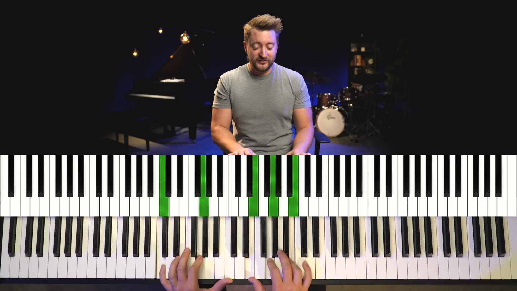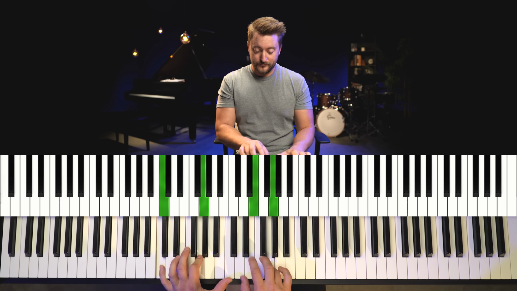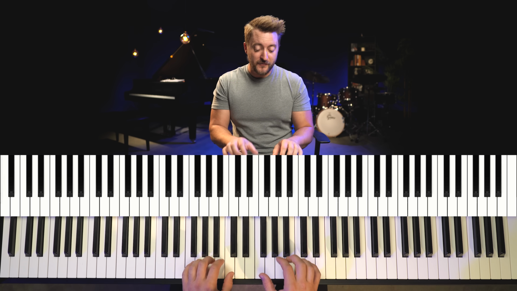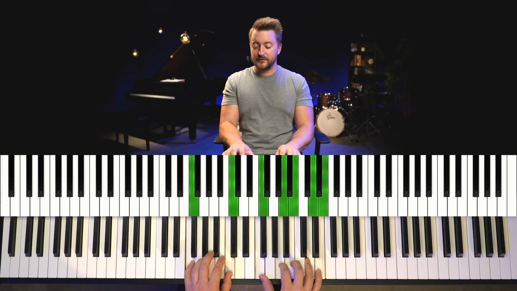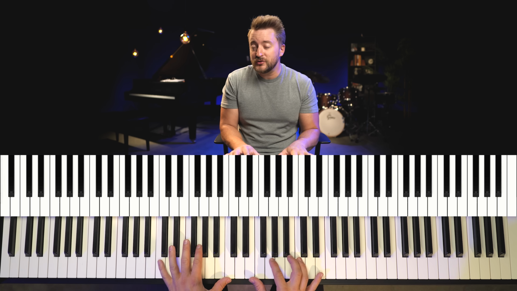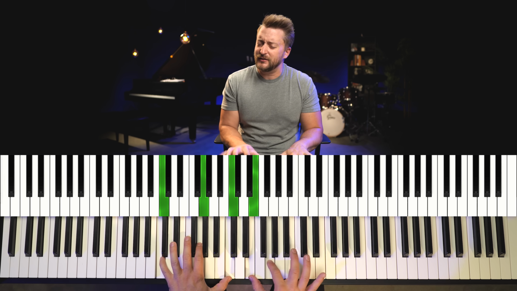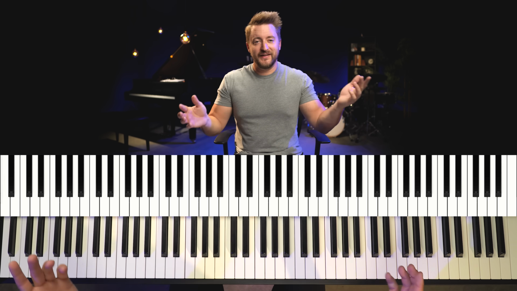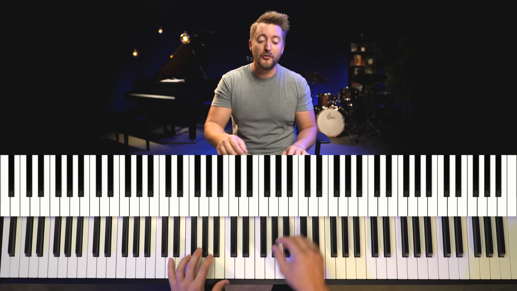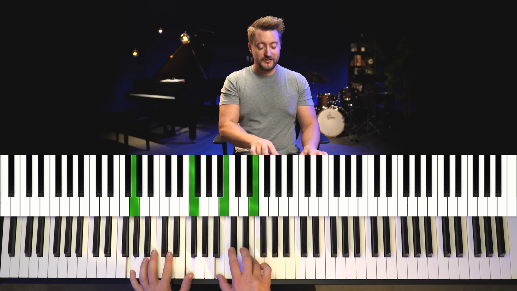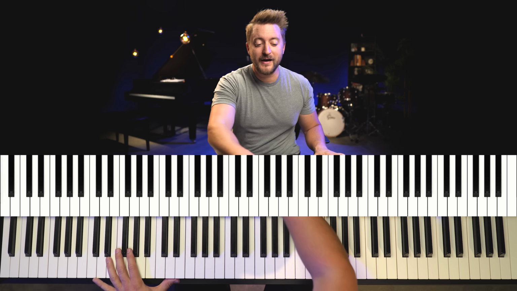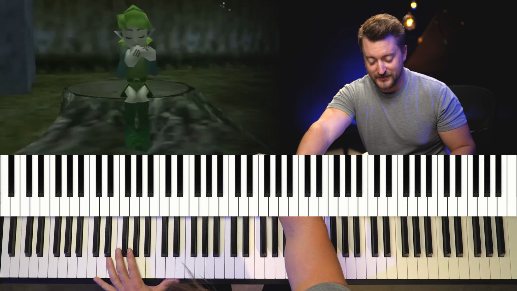And then it just resolves to C major. And then we get a second phrase, another resolution, but now in the melody we answer. And that's it. And then we go through a whole section of 2-5-1. Let's hear it. Here we go.